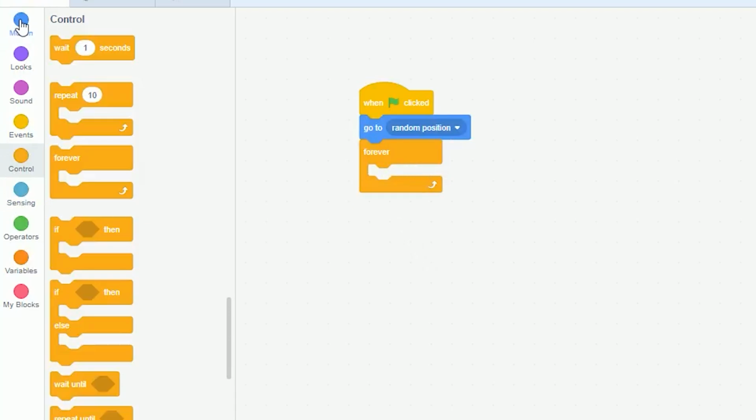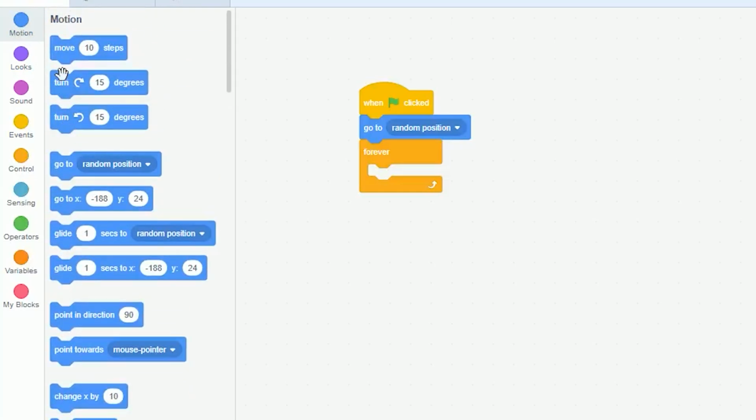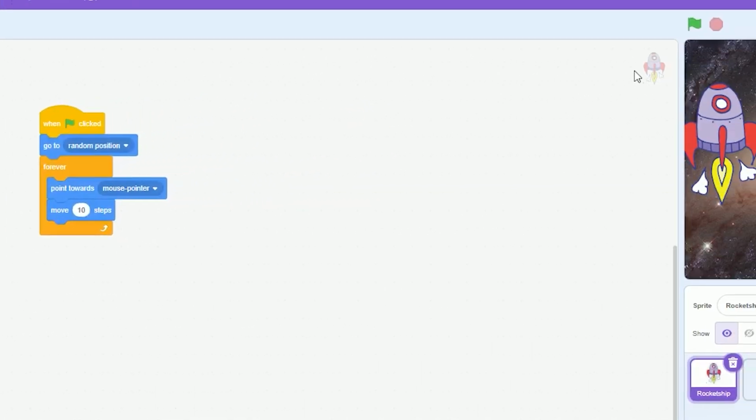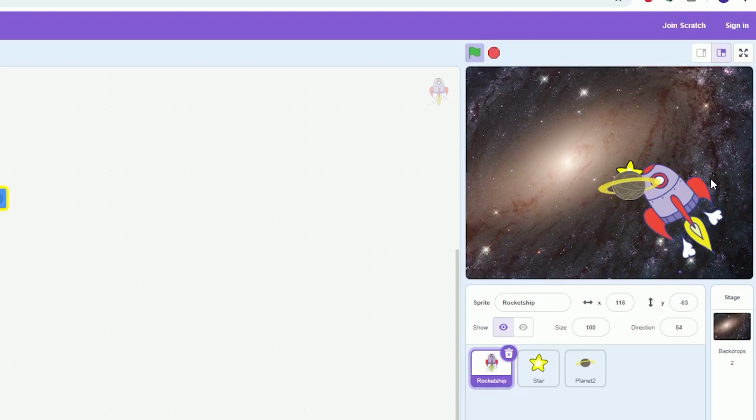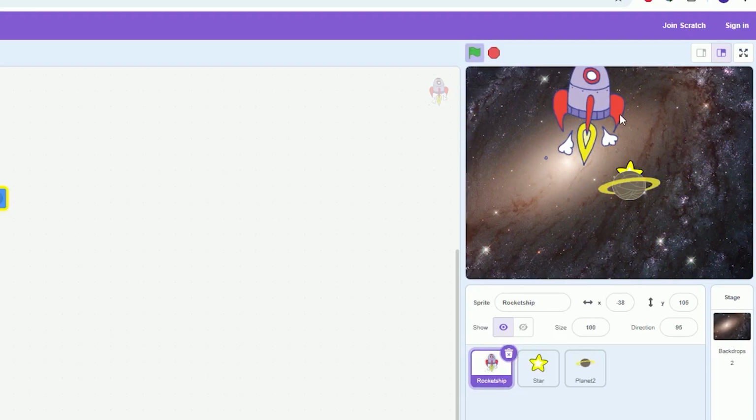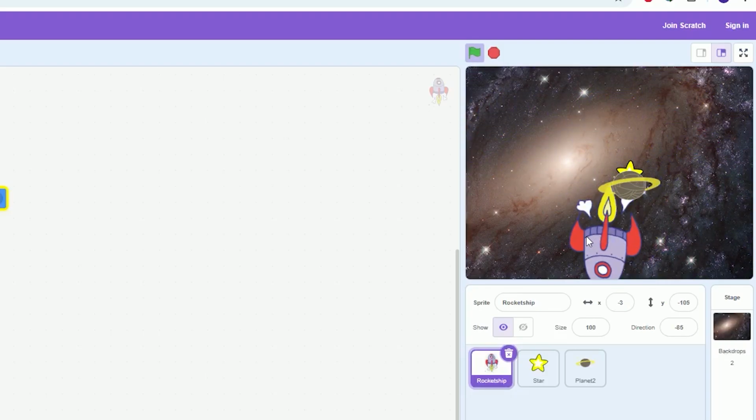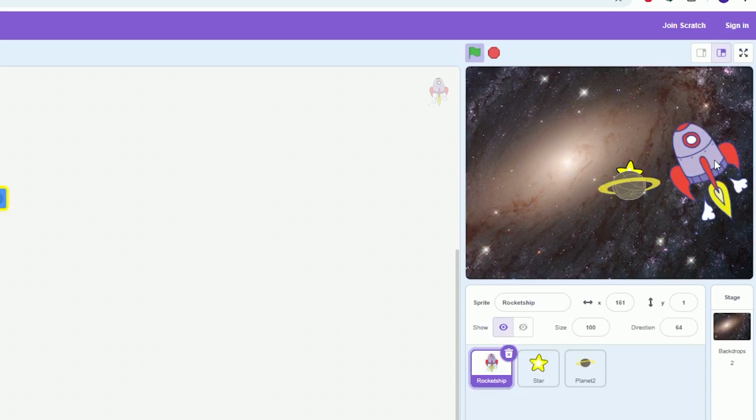And back to the motion category, and we have to go down here where it says point towards mouse pointer, and you can move this in the forever loop, and then the move 10 steps block. Attach it underneath the point towards mouse pointer. This will make sure that we can control the rocket ship. The direction of the rocket ship can be controlled with the mouse, and it will also move.